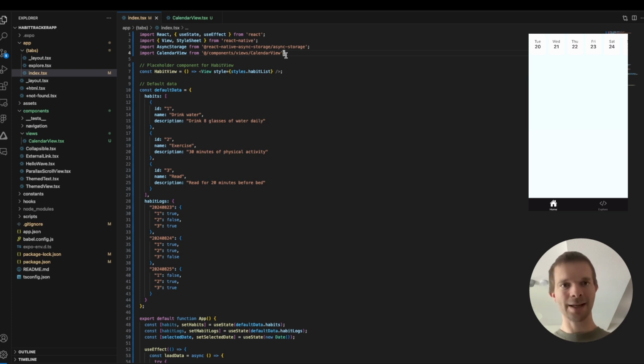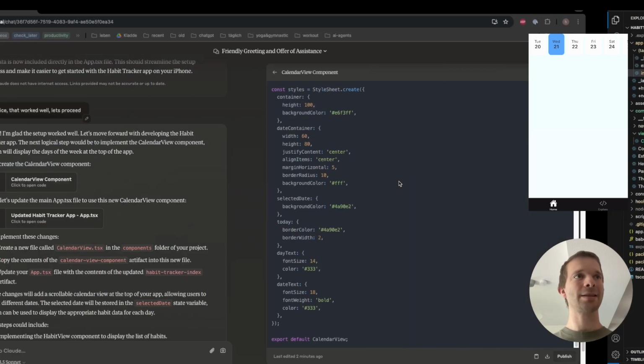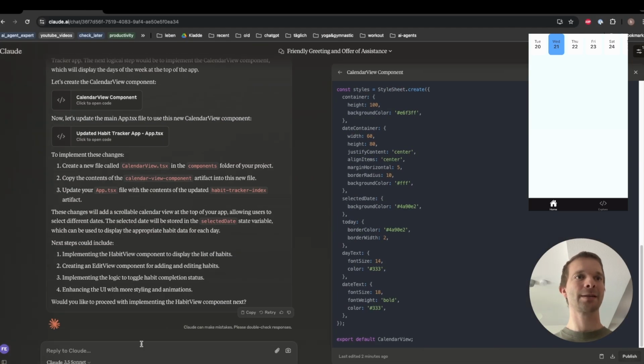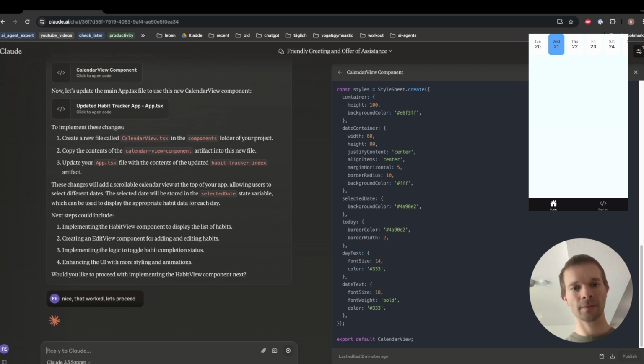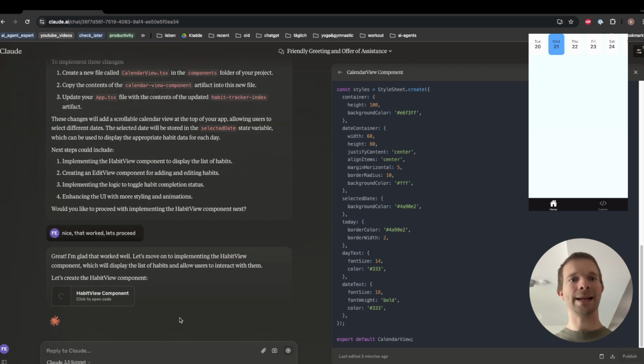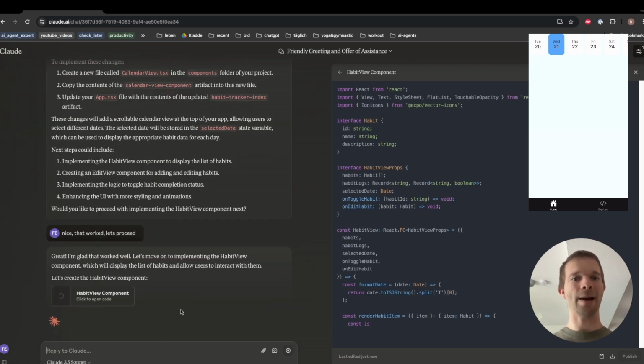And as you can see, we have our calendar view now here on top in the app, and I can actually click those elements. The formatting, of course, is not that nice yet. We will improve that later, but for now I'm happy with how the logic works. So let's do the next step. So that works. Nice, that worked. Let's proceed. And now we're going to get our next view, the habit view.